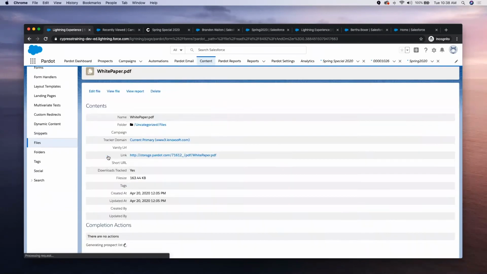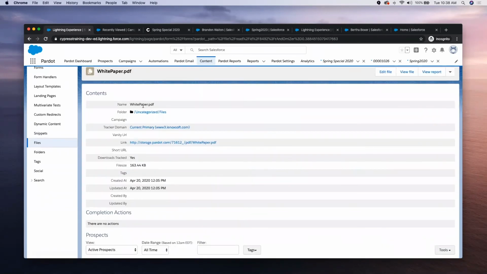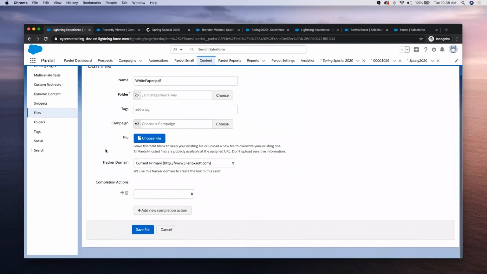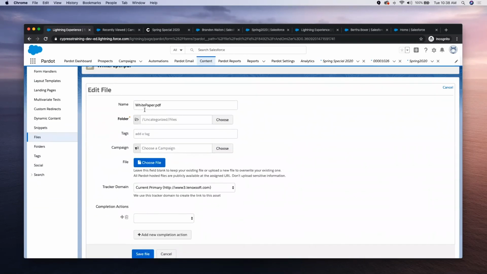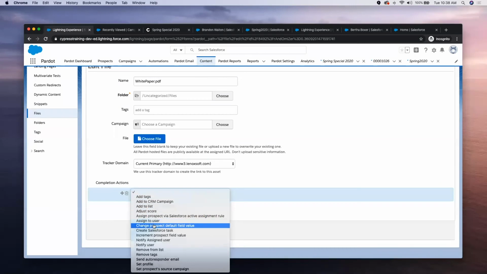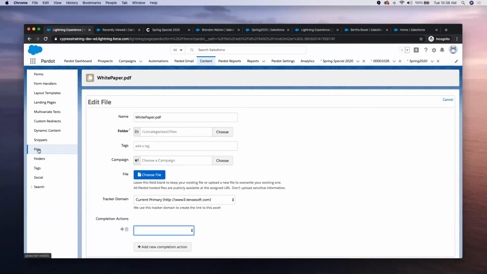One of the things that's really neat is a specific type of file for PDFs inside of Pardot. A cool trick that you can do with all levels of Pardot is have completion actions happen when a PDF is downloaded. So if someone goes and downloads a PDF, I can add them to a list, add them to a CRM campaign, send them an autoresponder email, create a task, and so on and so forth. So Pardot can store file information, and if it is a PDF, you can have completion actions happen on that file information.